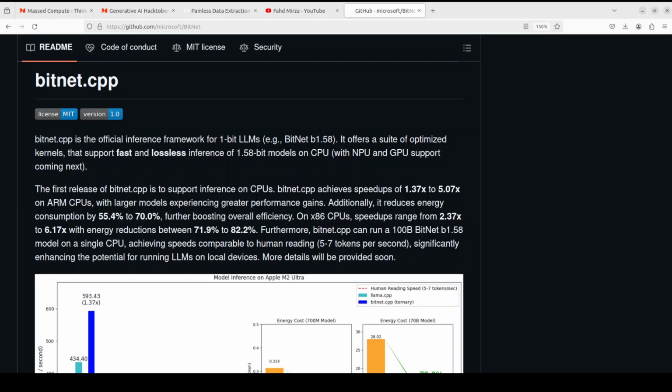Microsoft has open-sourced Bitnet.CPP, and that is big news. In simple words, what this news means is that now you can run mega huge models like 72 billion parameters, maybe even more, on CPU very soon. The reason is that the precision of these models has been reduced to 1 bit.